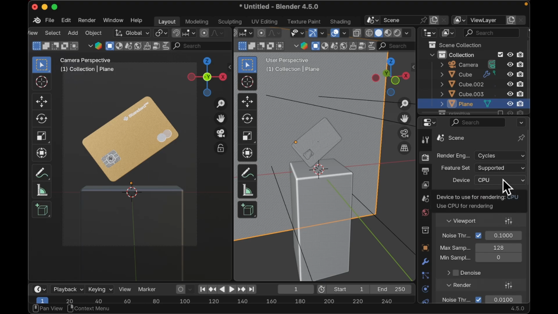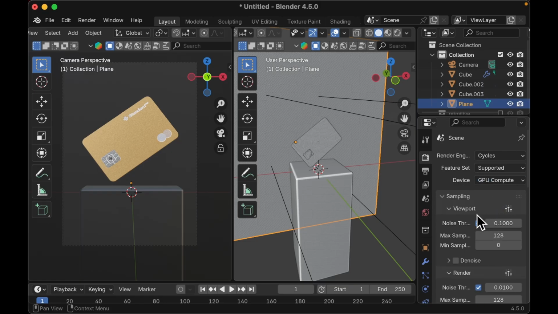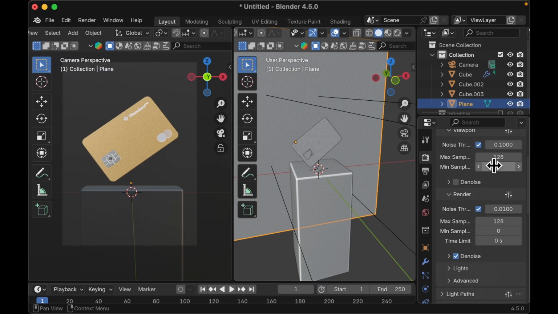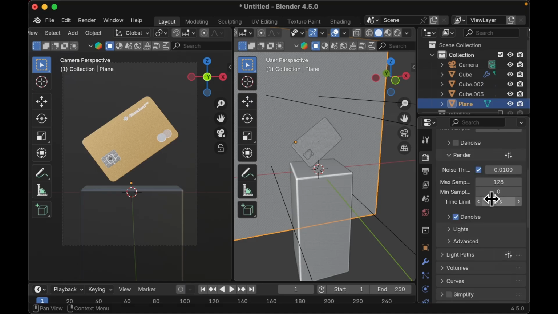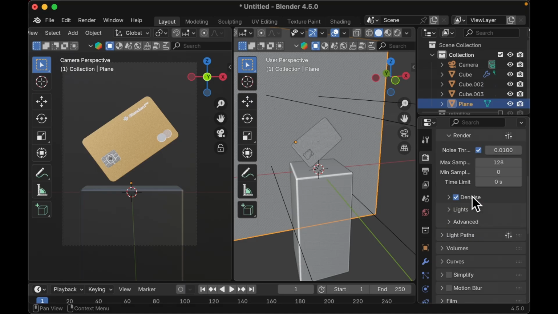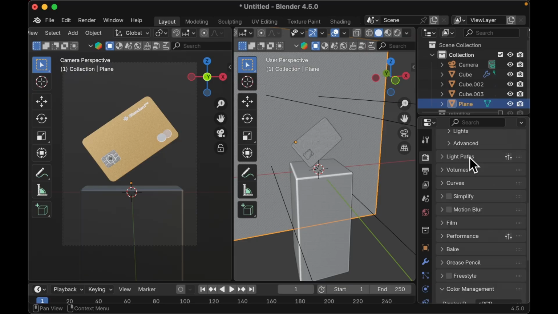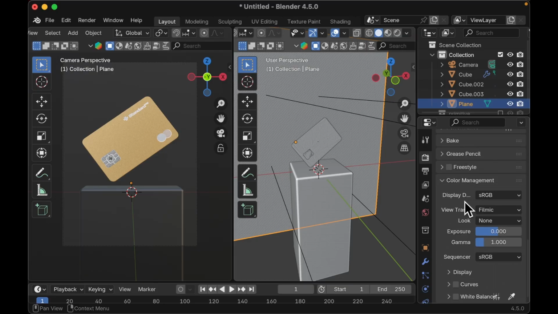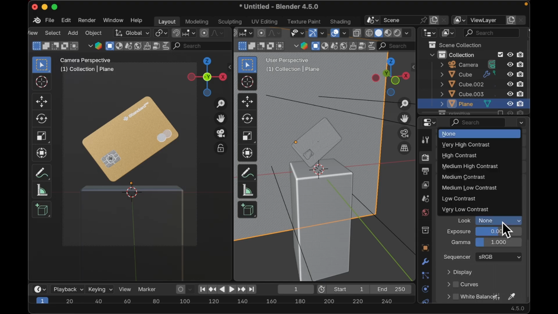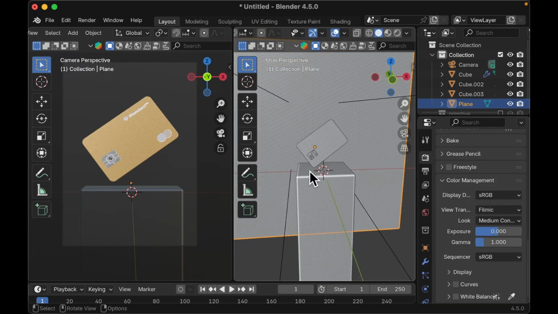Now I'll change this. If you have a GPU, you can select that. Basically, the samples here is 128, both for the viewport and also the render. I'm seeing I have the noise feature enabled, and I can come down to the color management, sRGB, and my view transform is Filmic, right? And then for my look, I'm gonna start with medium contrast, right? And then we'll go from there.